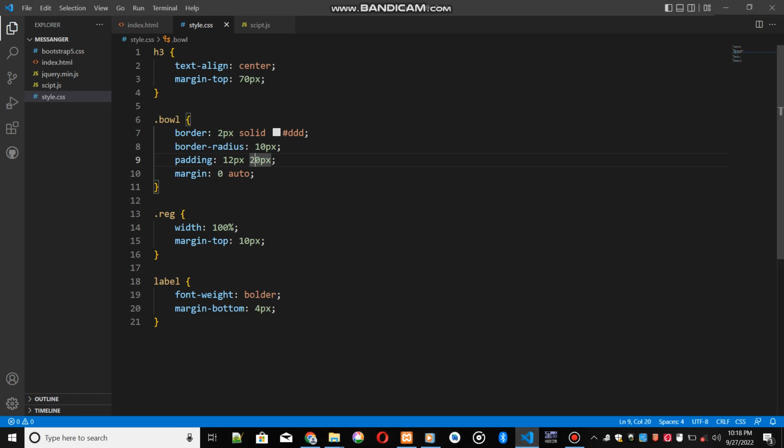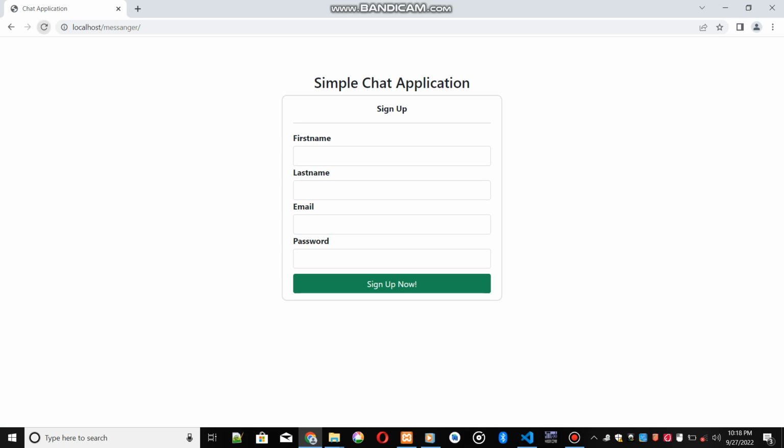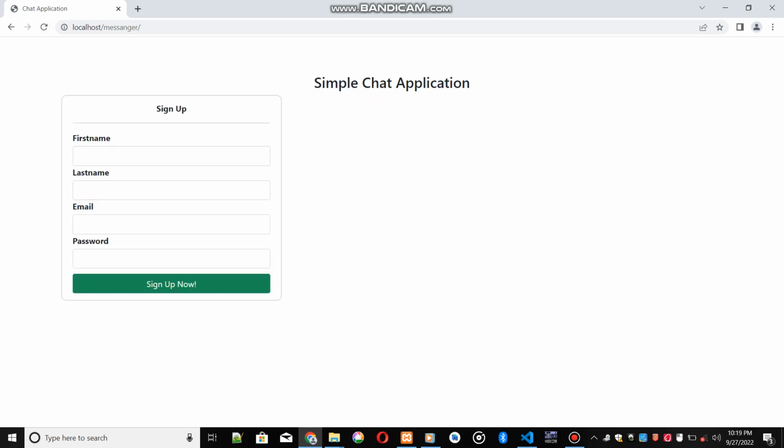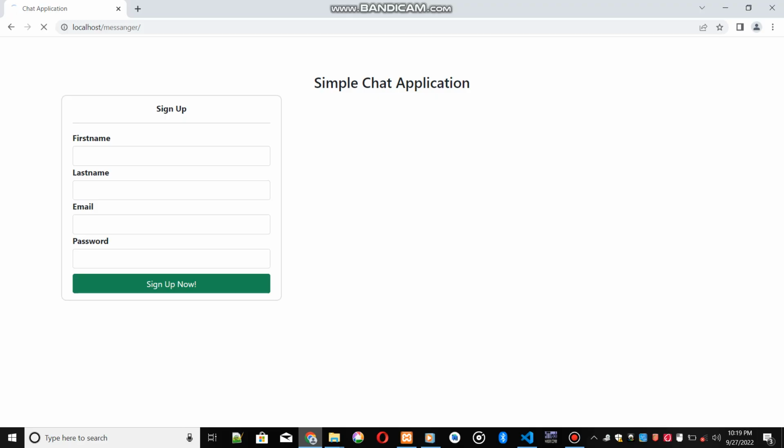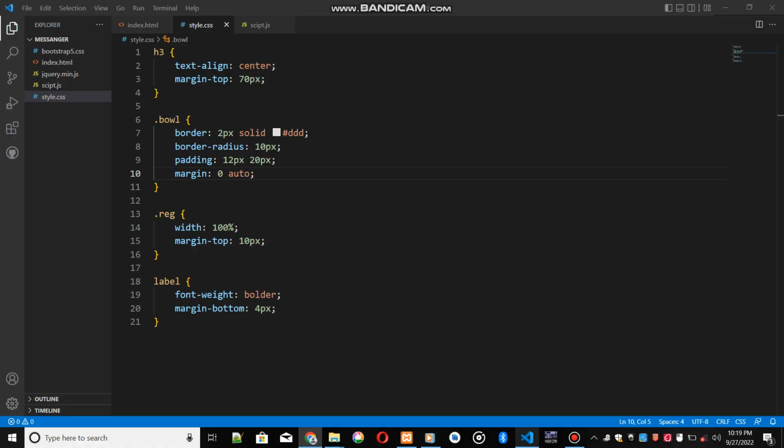So margin 0 auto, let's just go ahead and comment that out so that you see what this actually does in real time. So I thought I was programming. I forgot myself. I actually thought I was programming. So that is how we comment out. Now you can see that it has shifted itself to the left. So I'm going to go back and remove this from there so that you can see the effect in real time. So you can see it's now back to the center.